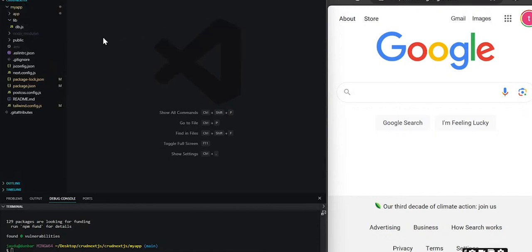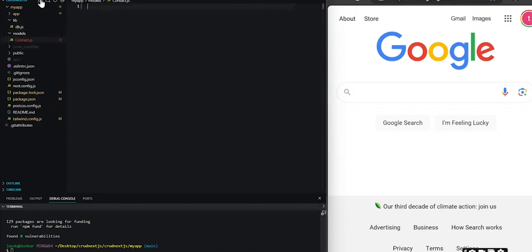All right, so now that we have our database connection set up, let's go ahead and create the model that's going to organize the data within our database. So within the My App folder, let's create a directory called models. And we're going to call our schema a contact schema. So I'm just going to name this file contact.js.